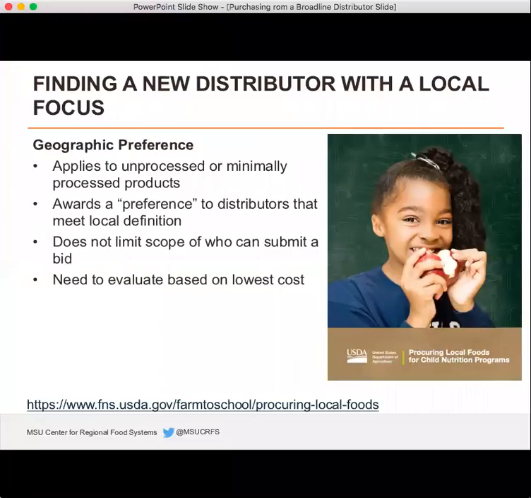One other option for gearing your request for bids towards broadline distributors with a local focus is to apply geographic preference. This method applies to unprocessed or minimally processed products, and essentially it awards a price preference to distributors that are able to meet your definition of local. You must state the preference you are going to give up front, and you still need to evaluate all the submitted bids based on the lowest cost, factoring in that preference.